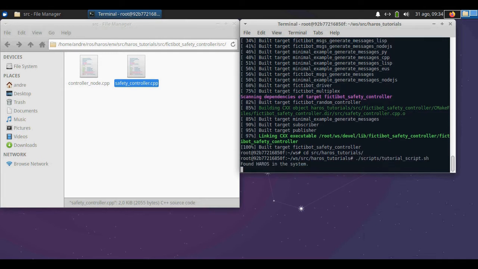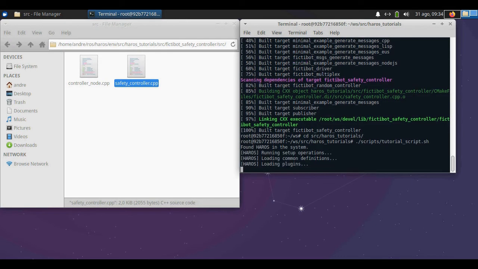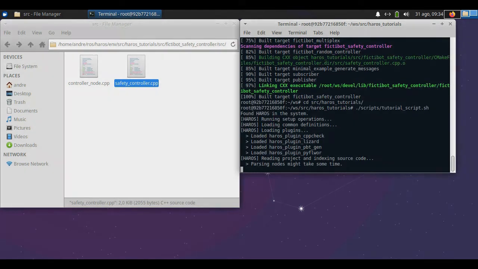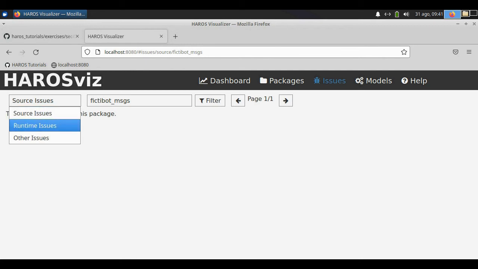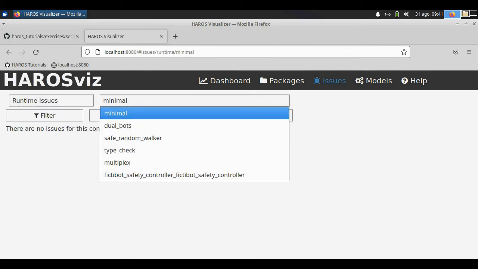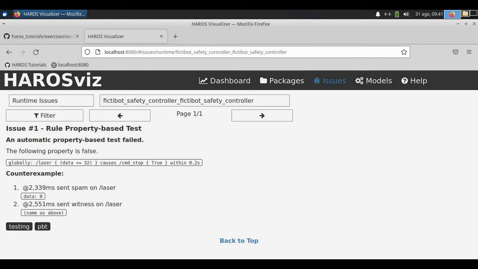Again, I'm just going to skip ahead to the end of the analysis. And here we are again. Let's refresh the visualizer and confirm that we now have a new counterexample for the property with 2 messages. The first one is considered spam because it is not strictly necessary by the pattern of the property, but it is necessary to trigger the counterexample.